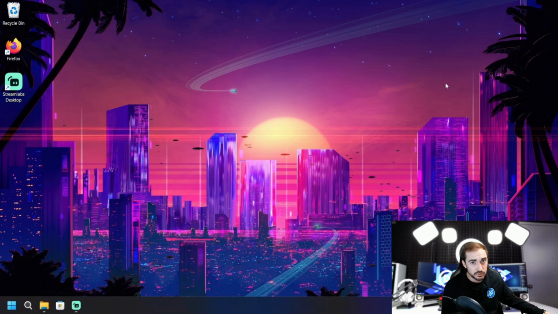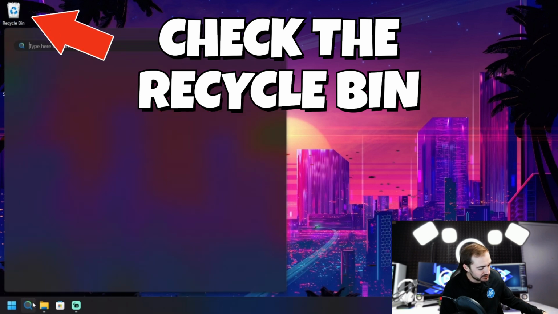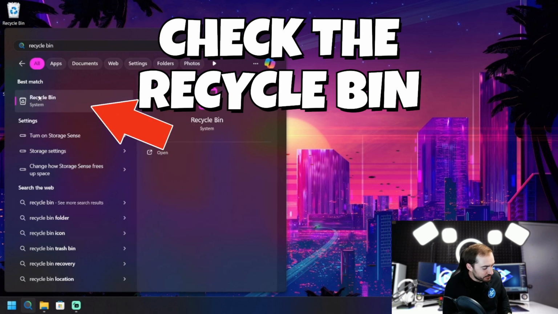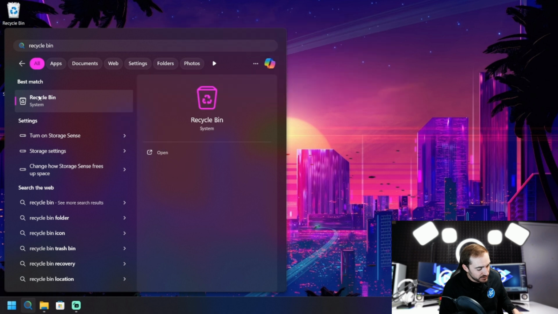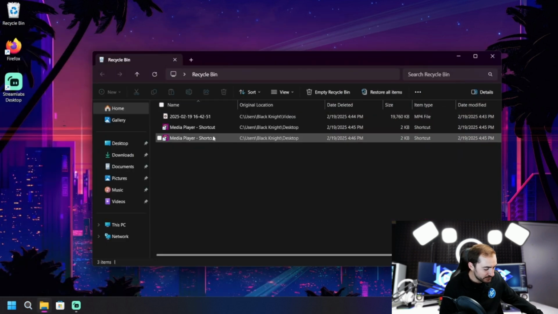If it's only one or two missing, there's a good chance that maybe you just accidentally deleted them or dragged them into the recycling bin. So what you can do is open up your recycling bin. If you have an icon for it on the desktop, you could double click on that, or you could go to your search option and type in recycle bin, and then see, we have the system app here. Open that up and look at that. I've got media player times two in here because I just deleted it twice, okay?